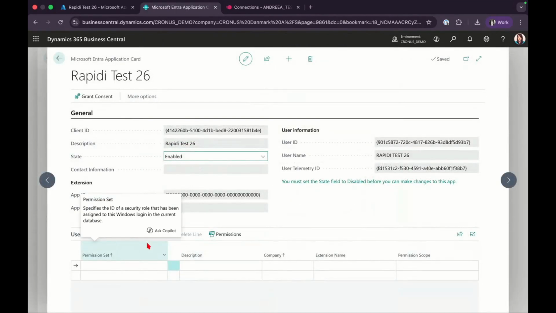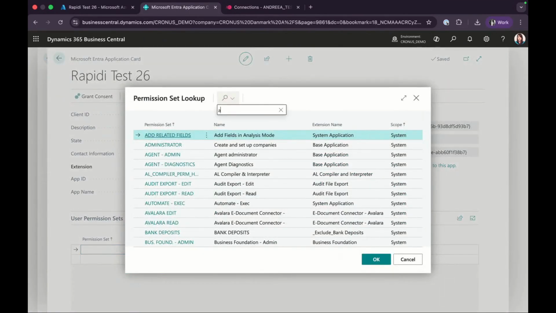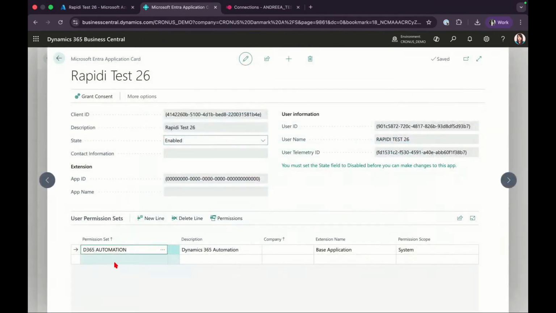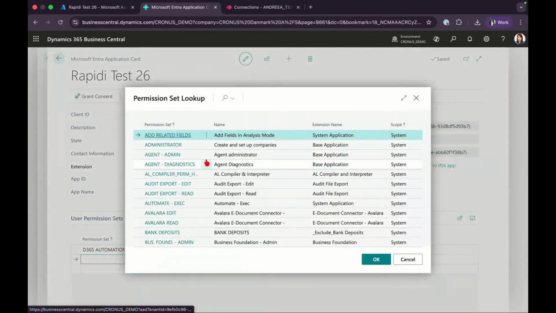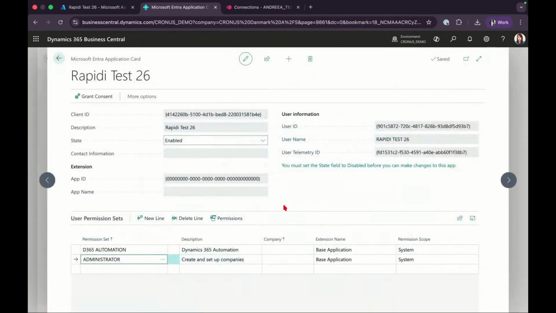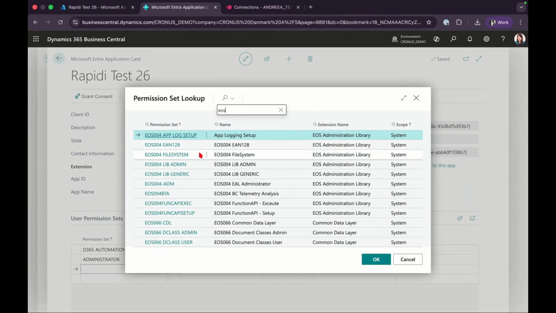Okay, so I've enabled that, but now I do need to add permission sets because again, without permissions, you cannot do anything. So the ones that you need are automation, and then it depends. Sometimes it can have a different name, but you can still find it. And then admin. So anything that is admin related, right? And then in my case, I have a specific setup, so I need to add something else here.